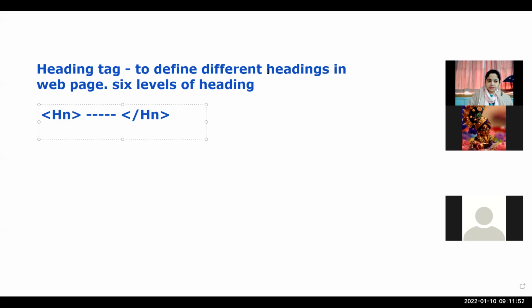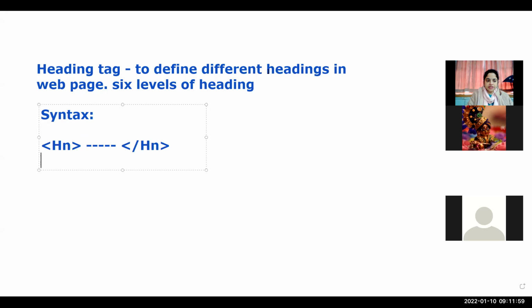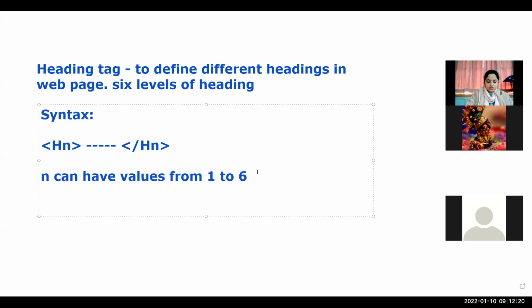Write down the syntax. Write down the syntax of each tag that we will learn. Note down the syntax. N can have values from 1 to 6.